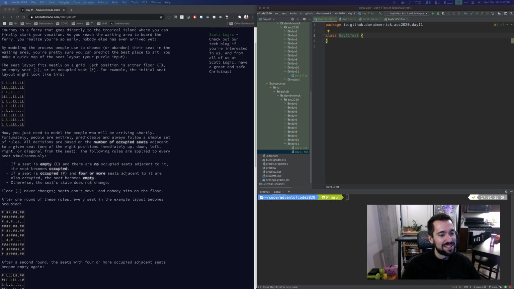All decisions are based on the number of occupied seats adjacent to a given seat. One of the 8 positions immediately up, down, left, right, or diagonal from the seat. The following rules are applied to every seat simultaneously. If a seat is empty and there are no occupied seats adjacent to it, the seat becomes occupied.